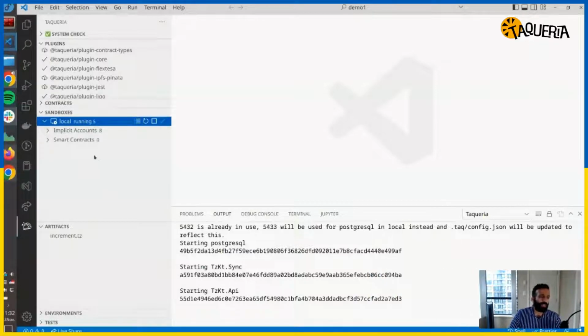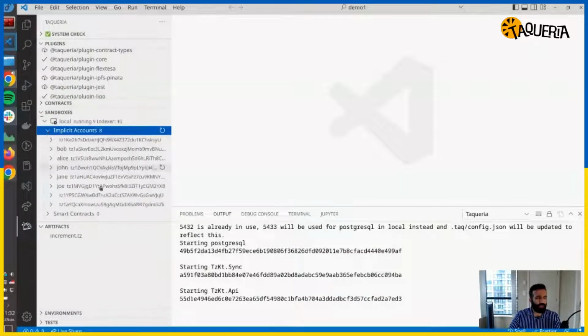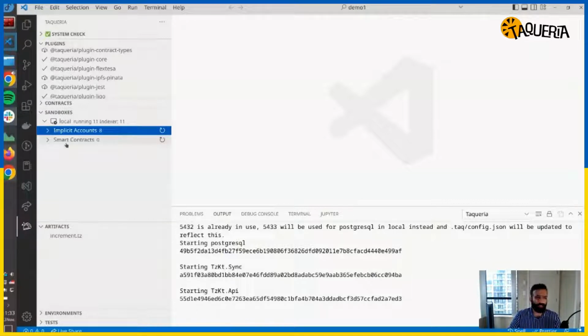So we can see that it's running and it's at level 6, and our TZKT indexer is also at the same level. So it gives us some kind of a quick health check of our sandbox and the indexer. And in the sandbox, I have some implicit accounts. Some of them have aliases, some of them don't, and we don't have any contracts.